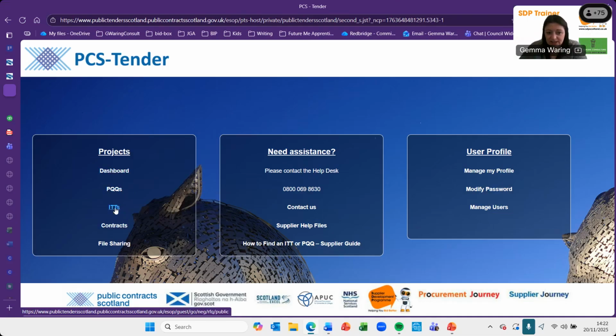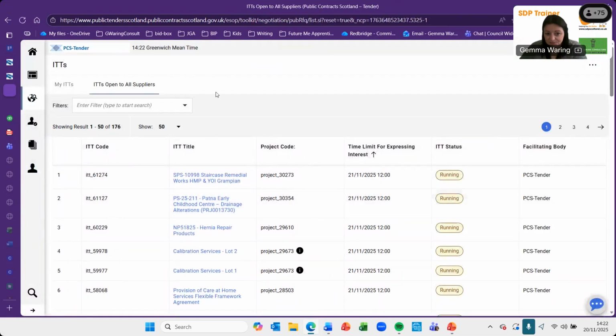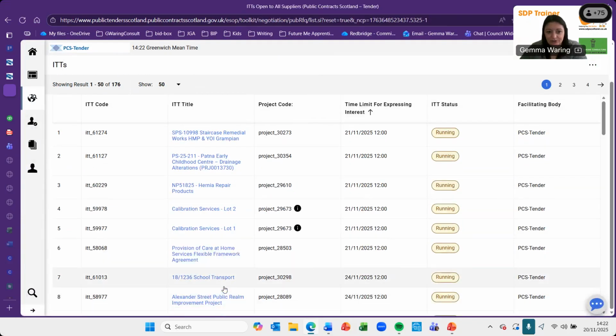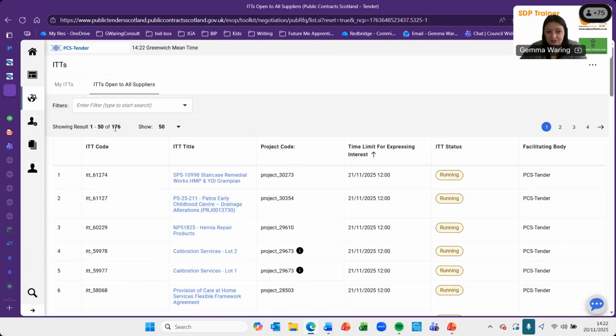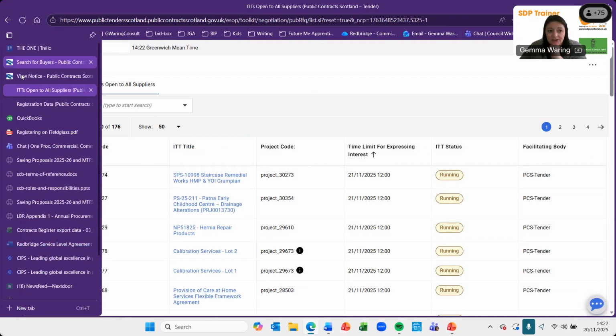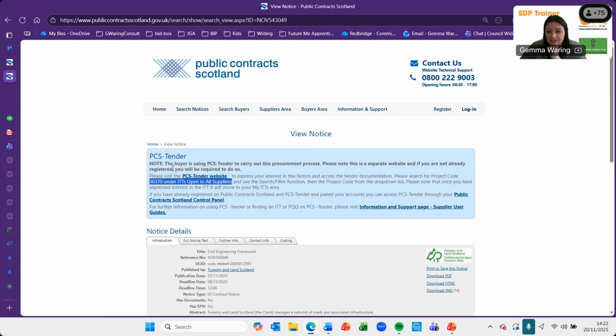If I click here on the ITTs area, you will see it's got a huge list of all of the current live ITTs. We've got 176 currently running, and that's across the whole of the public sector in Scotland for above threshold procurement. So what we now need to do is find this opportunity. You can see we've got these project codes listed down here. If I click back over into my notice, the project code here is 30370. I usually just copy that.